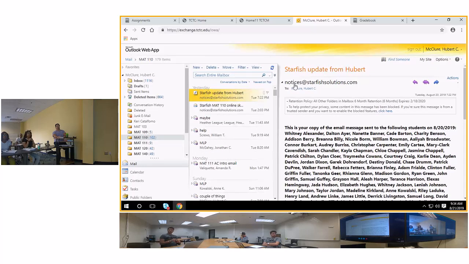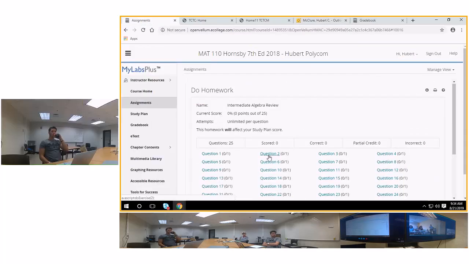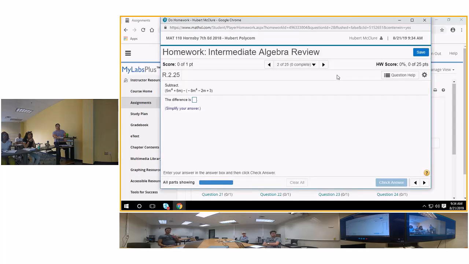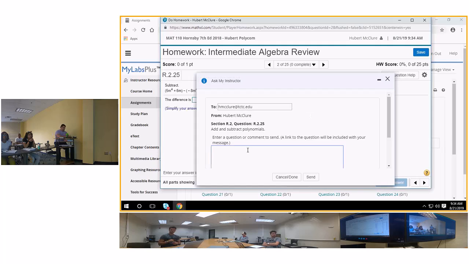Did I hit send? Let me do it again. Maybe I didn't hit send. Ask my instructor. You suck. There. See it? Okay, evidently they're running a little bit slower. Usually it sends and it'll send it right to my email the next day.